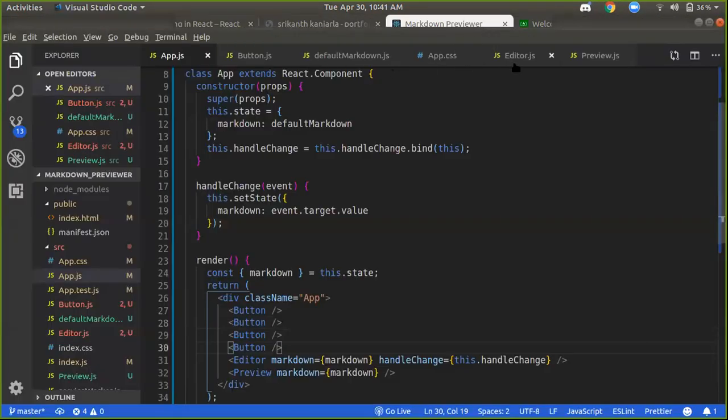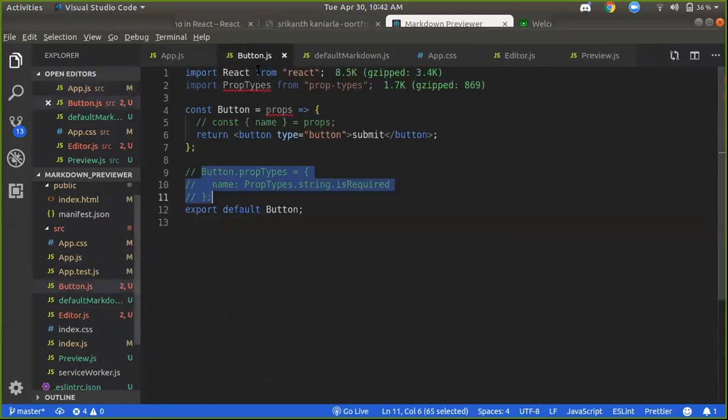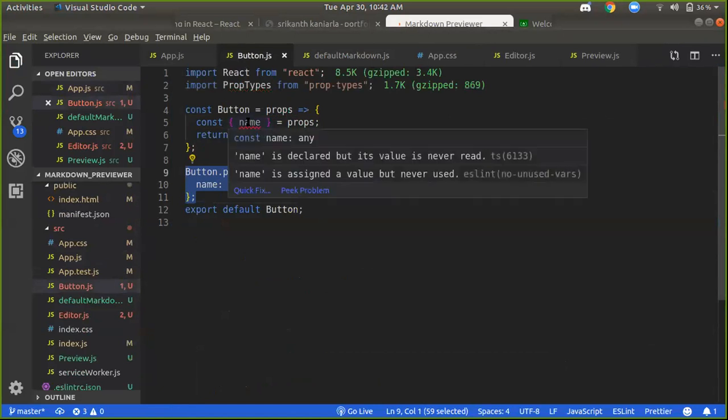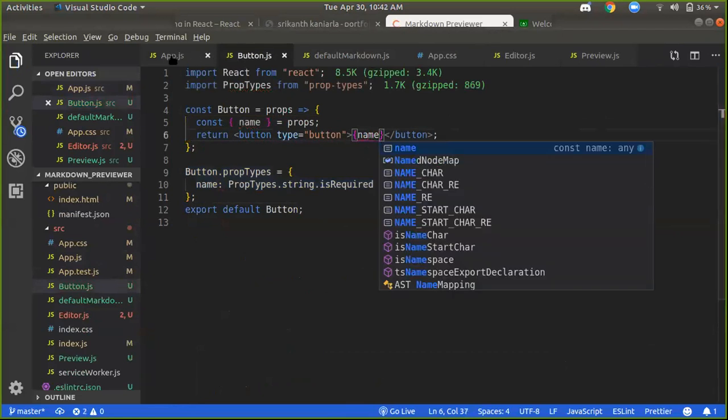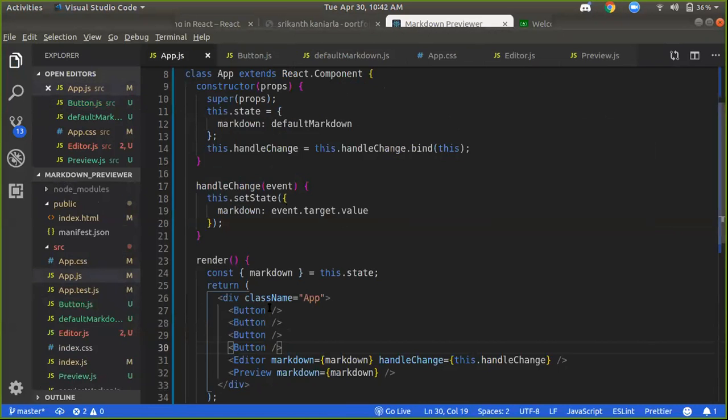I will use the props here. There is a button here. I just use this prop in place of the submit. Now from here I will pass some value to that. I will make it as login.